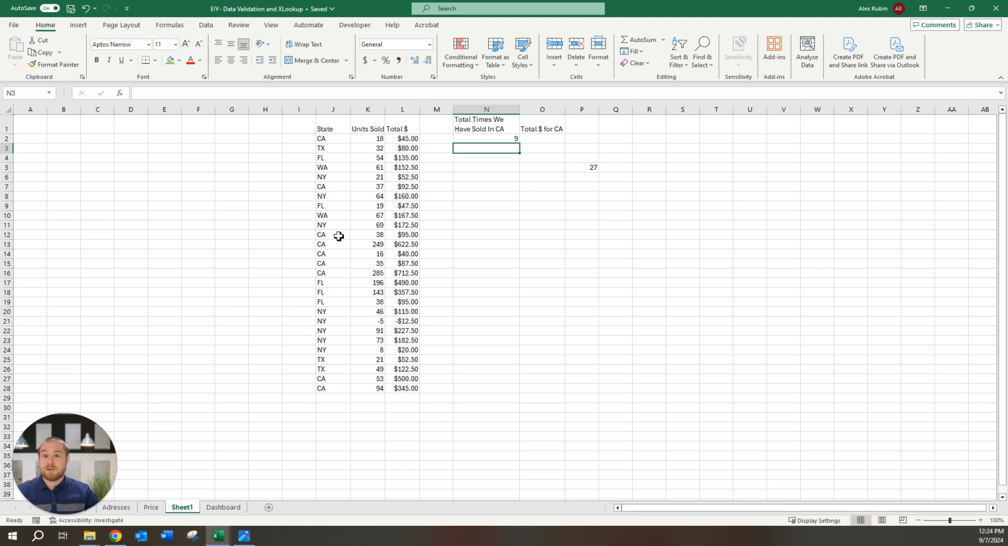Now we can layer this, and we'll talk about layered formulas in the future, where let's say I have dates in association with this. I can say, how often have I sold in California before this date or after this date? Then we can even use pivot tables, which again we'll go over in another course. That can give us more detailed information even faster. Pretty cool tool. That's how we use COUNTIF.